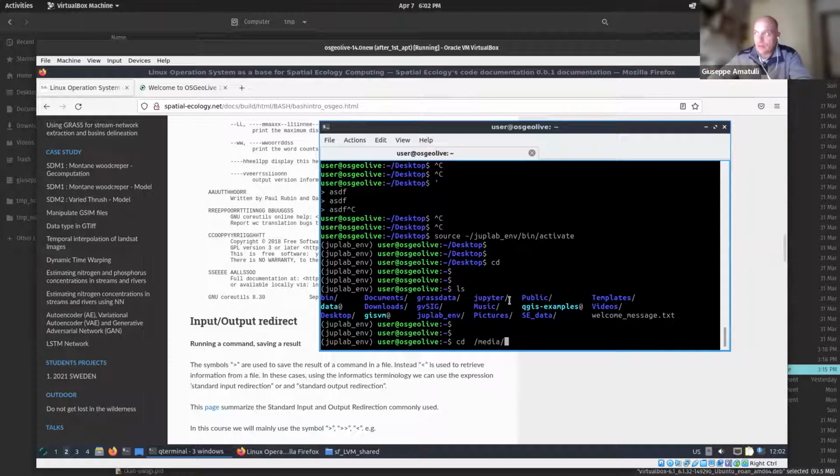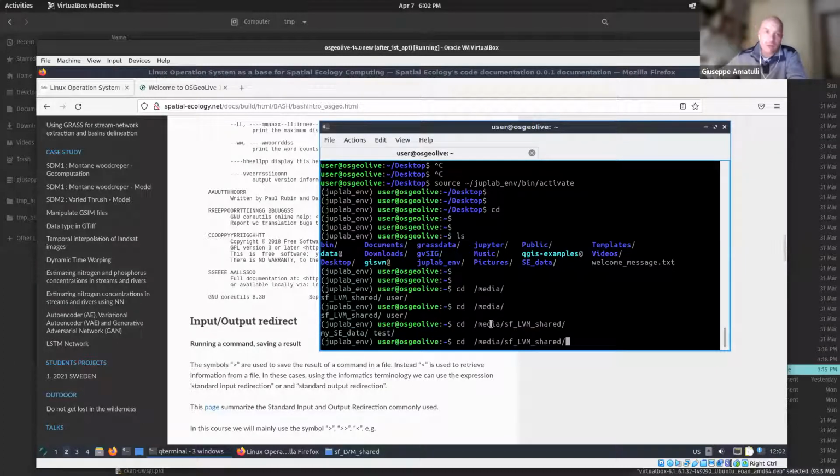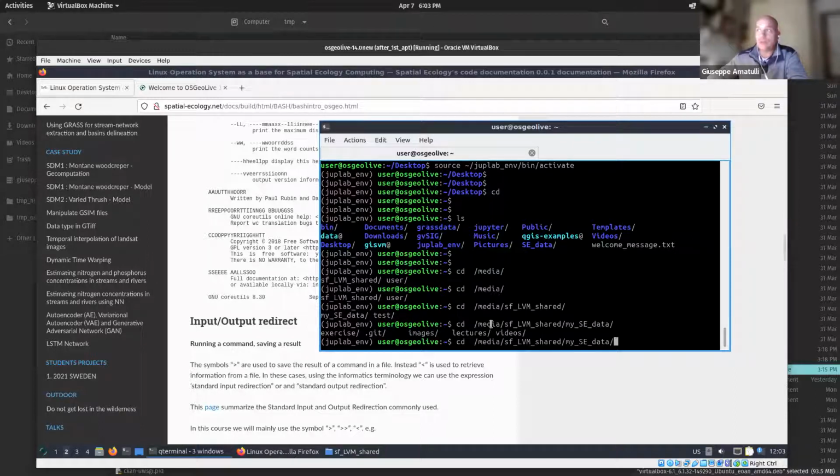Now, for example, I know that there are more folders. If you press tab twice really fast, tac tac, it is going to list them. So again, now I'm going to enter SF media and you press tab again. Then again, now you are going to enter. I have one folder that is the test that I used, I created it just half an hour ago. Now I'm going to do my SE data, and again tab to list what I'm using.